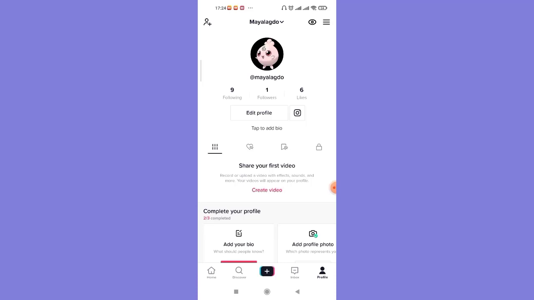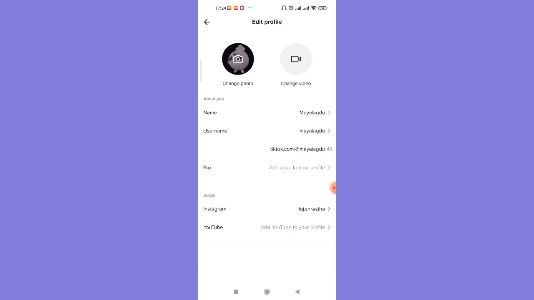On this page, click on the edit profile button on the middle of your screen, which will guide you to your profile settings page. Now on the bottom of your screen you'll see the social tab. On the social tab, click on this add YouTube to your profile option. Wait for it to load.